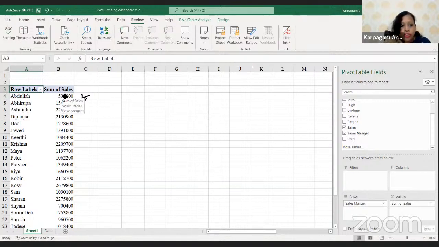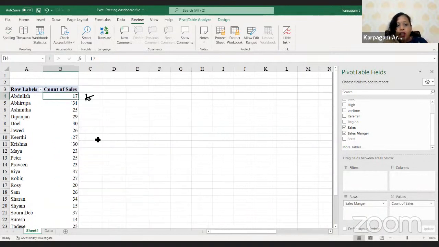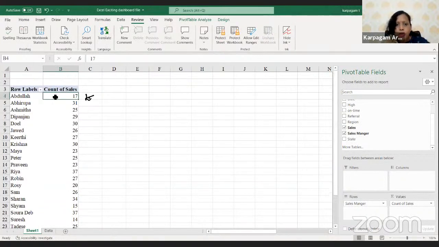So what I'm going to do, first level, I can just do a right click and click on summarize value by. By default, it's going to take sum. If you want count, you can take the count. With these many number of sales, they were able to garner this much revenue for the organization. And this is too much to handle. I will show you how to reduce or concentrate this as well.